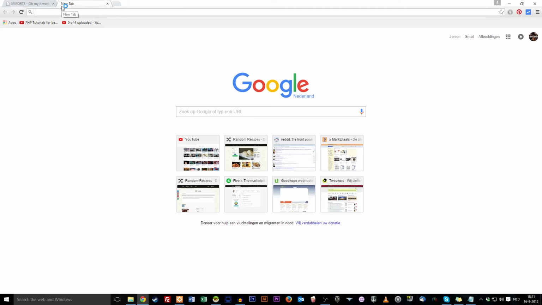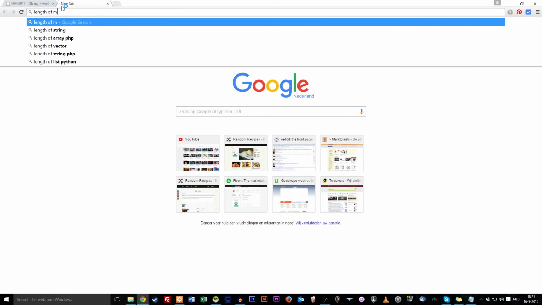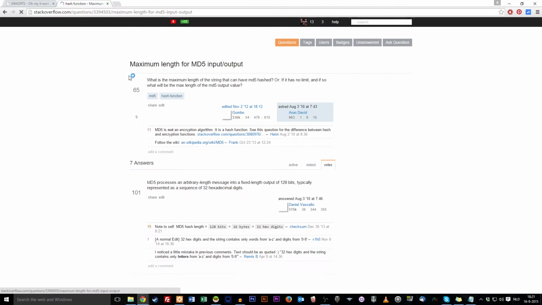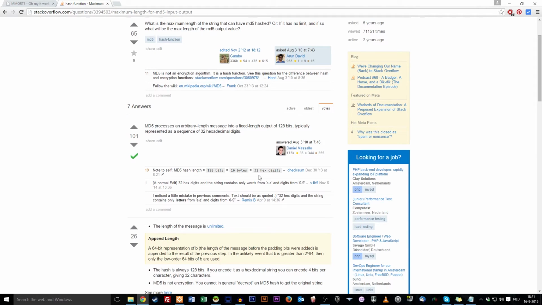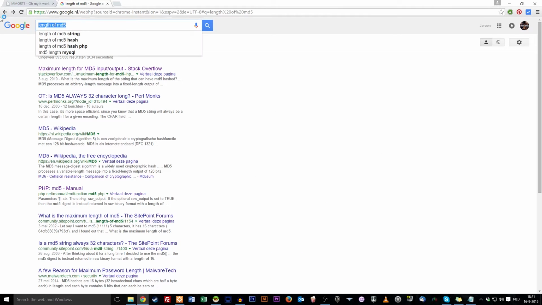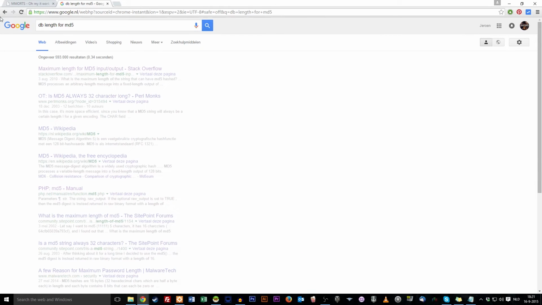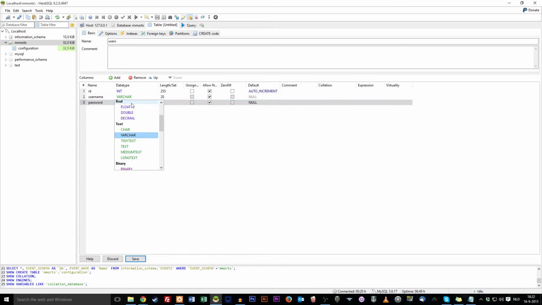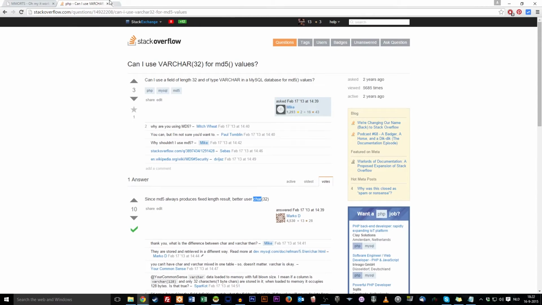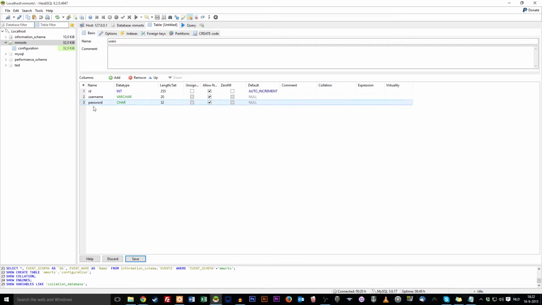So we will have to look up the length of MD5. Let's see. The output is 32 hexadecimal digits. That's not what I want to know. Like the database length for MD5. Since MD5 always produces 32 characters, better use char 32. Okay, so let's do that. Let's give it a char 32 because it's never longer and it's never shorter. So that would fit just fine. So for now, this is perfect.